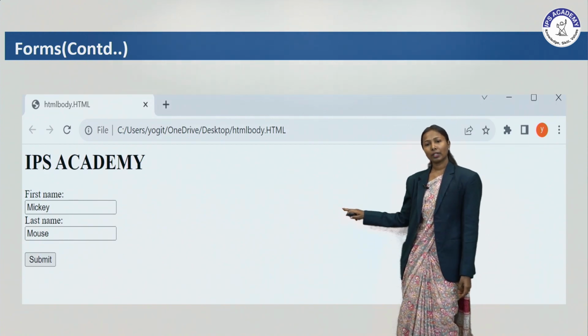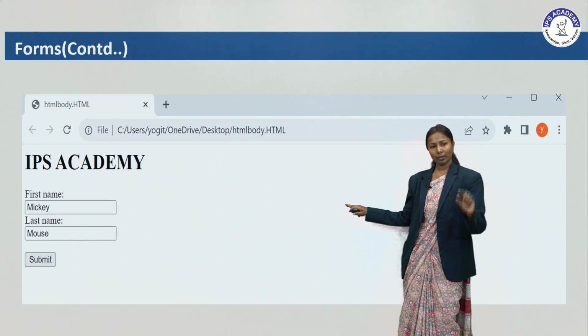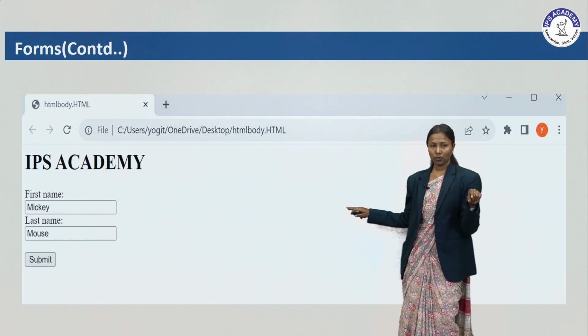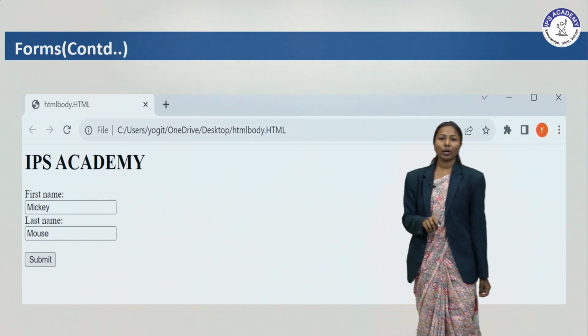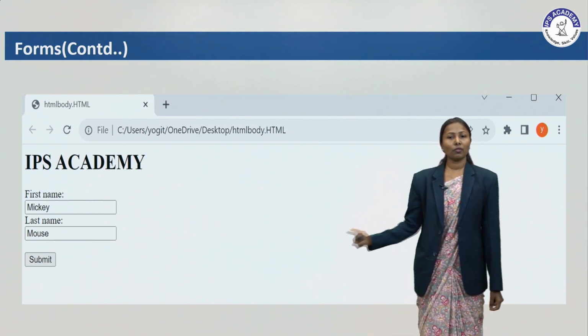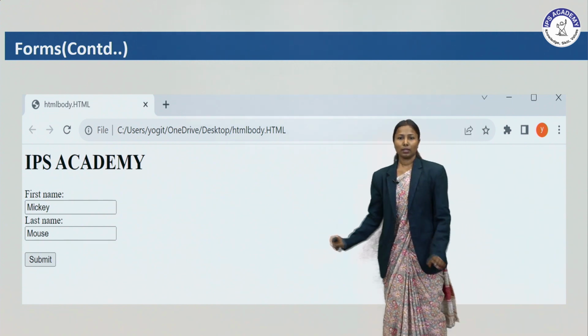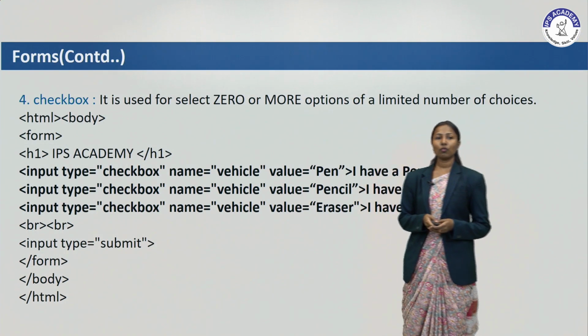output. Okay, first of all I am creating a first name text field, a last name text field, and after that I am creating one submit button. Okay, so if you are writing input type is equal to submit, it will show you a submit button like this. Okay, now another element of form is checkbox.